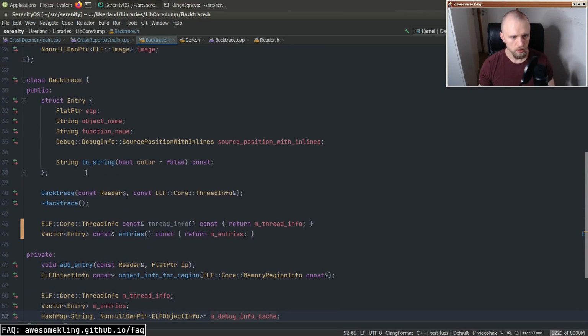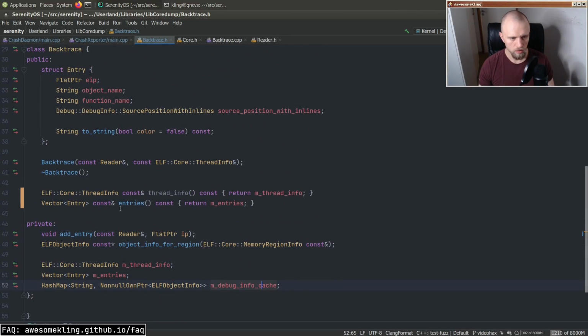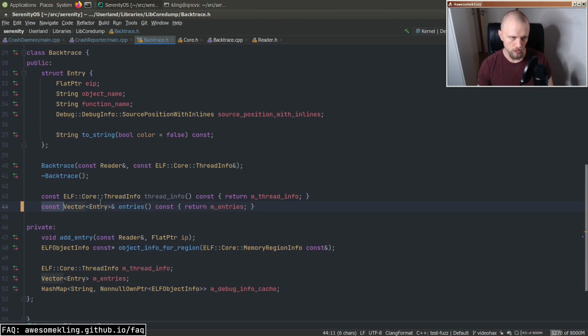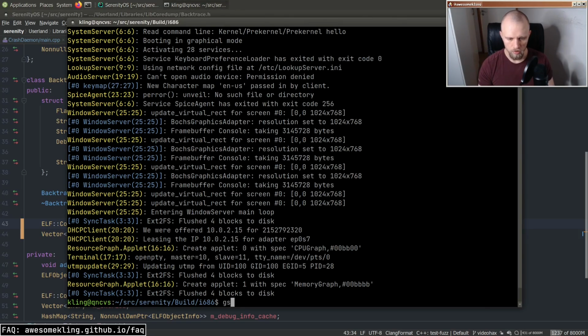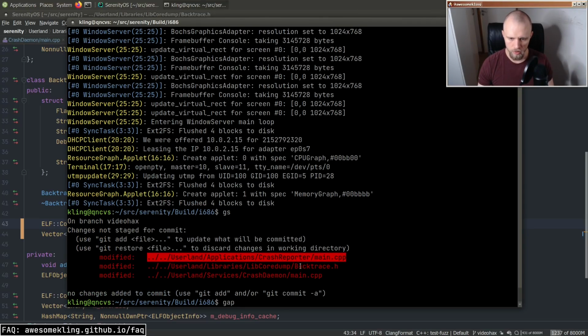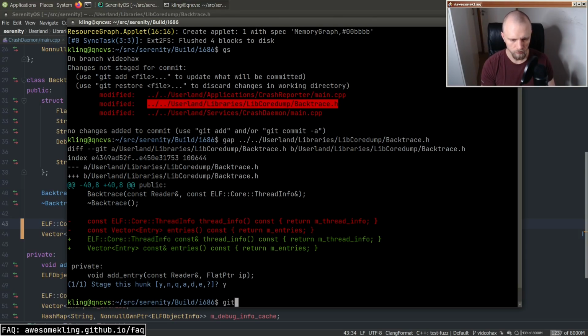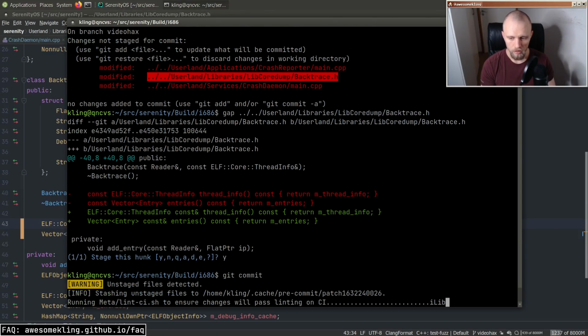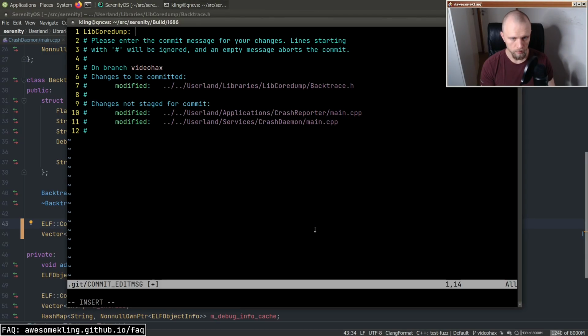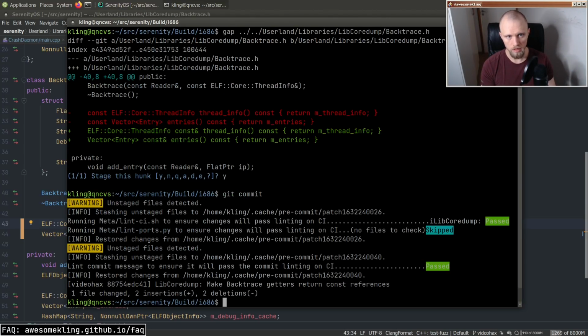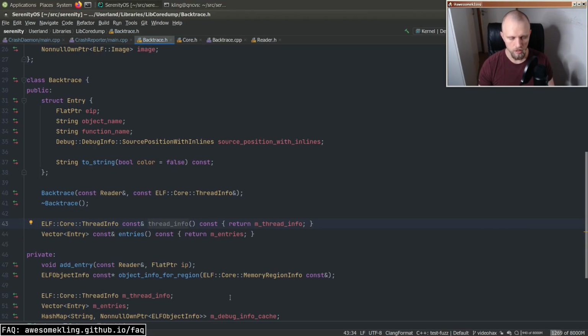Debug info cache. Okay, so this tiny little change here to the core dump backtrace API already saves us a bunch of work. And it's a trivial change, so let's just commit that. LibCoreDump: make backtrace getters return const references. Yeah, that's just a straight up obvious change.